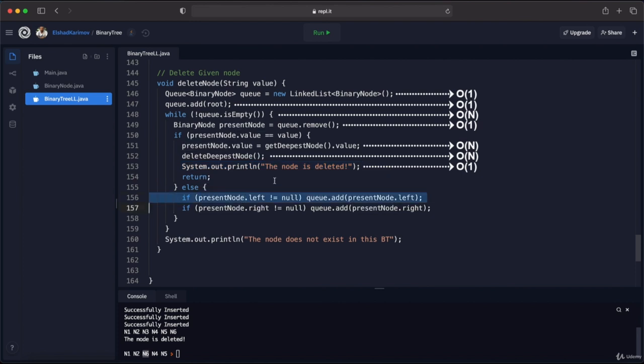Then in the else condition, we are checking if the present node's left child is not null, and we are adding that one to the queue. This operation is not time consuming, so this will take a one-time complexity. In the next line of code, we have the same operation for the right child, so this one also will take a one-time complexity. At the end, we are returning a message to the console, and this one also will take a one-time complexity.